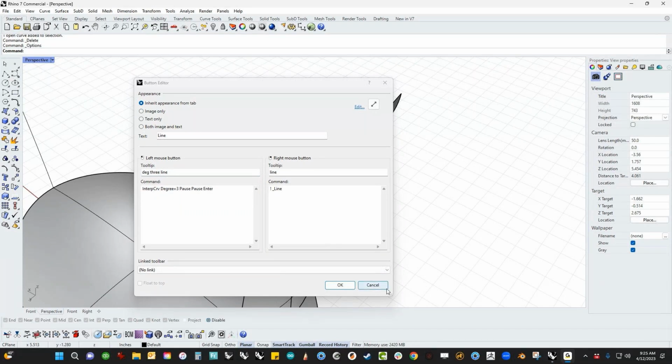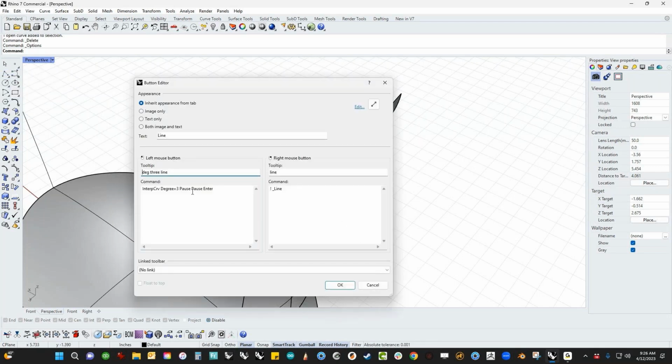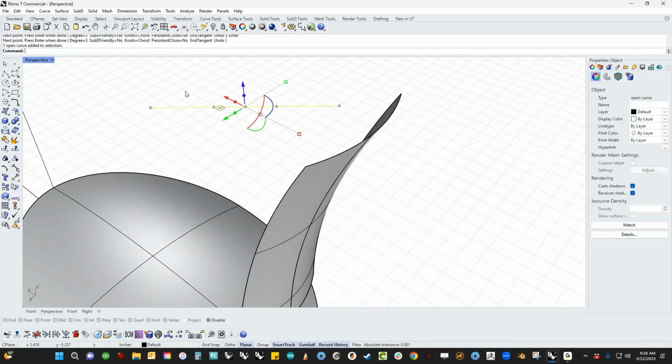What I did was shift right click on one of the buttons. And then what I did is I actually moved the line command to the right mouse button, which is just a straight line. And then I added this little script, which gives me a degree 3 line. And the cool thing about that is that degree 3 line, if I draw it, it already has my 4 points in it. So I don't have to draw a line and then change degree.